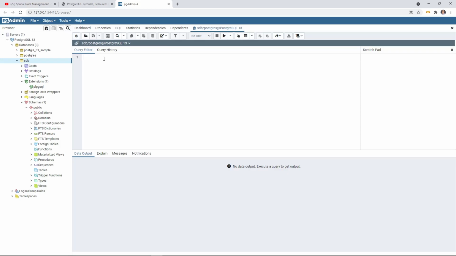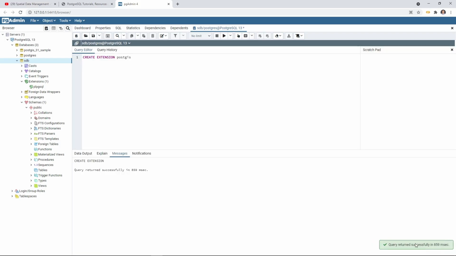You can just type create extension, and then just PostGIS. That's it. So this one basically is going to enable the spatial PostGIS extension for this database. Then just click this one here, execute, or hit F5 on your keyboard. Just going to execute. The lower right corner here shows you how long this one took to run. And once you enable the PostGIS extension, you can right click here to refresh.